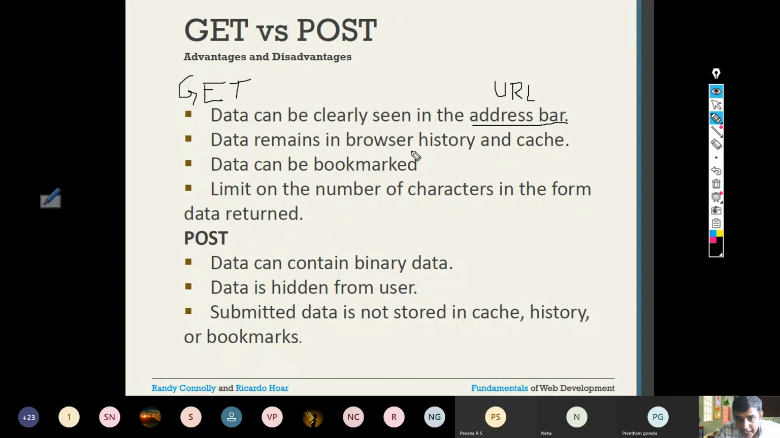So that means data will be there in the browser history, or you assume a user might have deleted the browser history, it might also be in the browser cache. So this is the drawback of the GET method. One is your data is clearly seen in the address bar. Some person standing behind you may see the URL and all the data there, or else in the browser history and cache, your data will be there. Then data can be bookmarked.